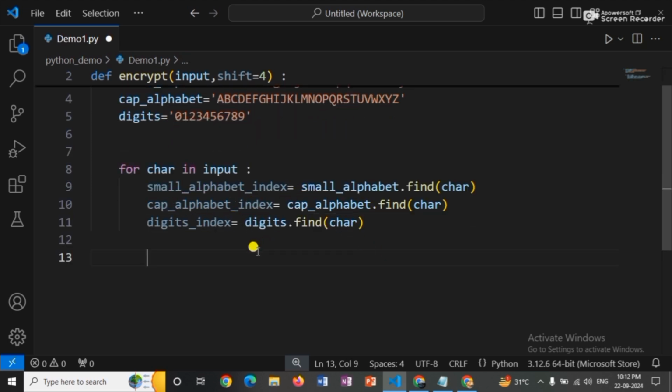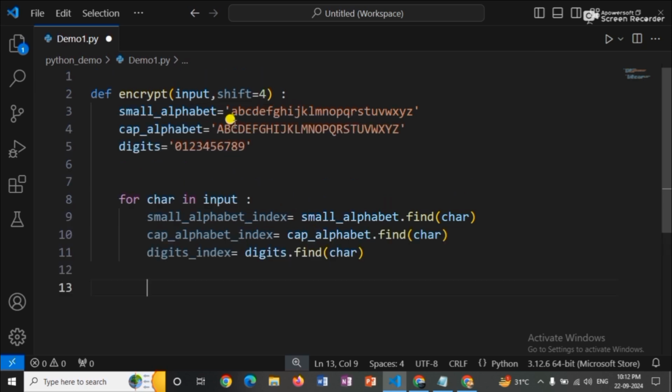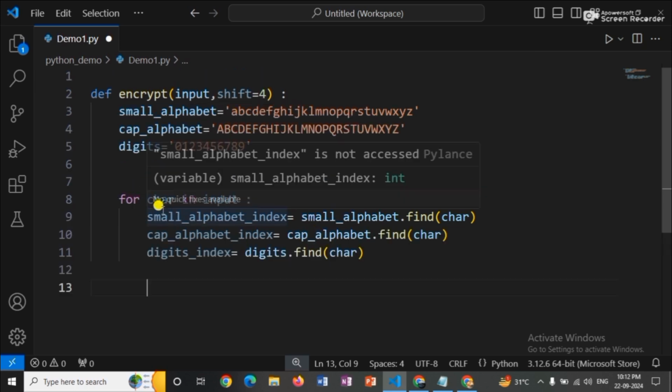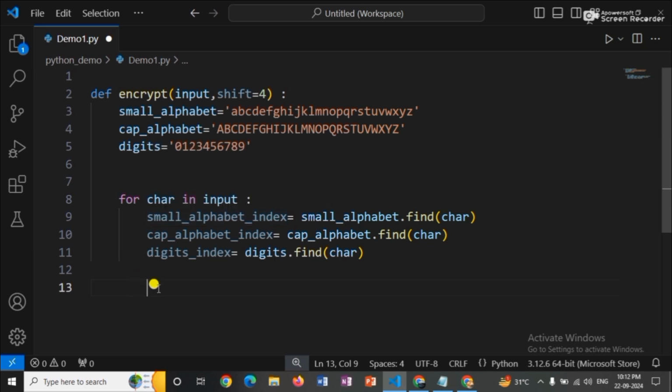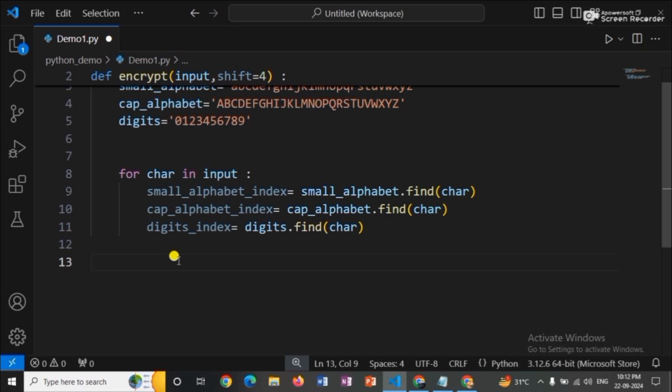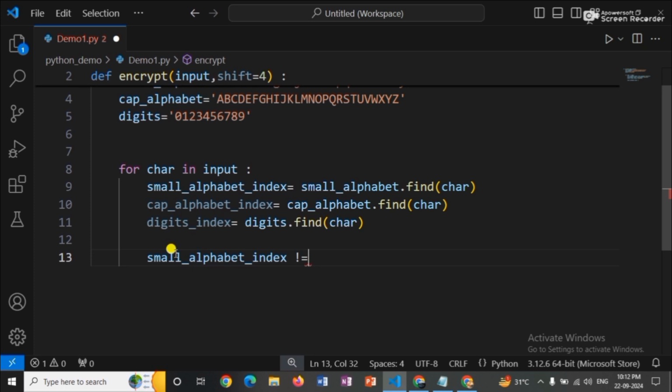Now let us calculate the new index, which will be this character's position plus 4. Then we will access the particular character from these three strings sitting at that new index, and we will replace this character. Now let's do it step by step. First we will calculate the new index. First let us assume that our character was a small alphabet. Let us say the small alphabet index is not equal to -1, because -1 is returned by find when the character is not present in the source string.